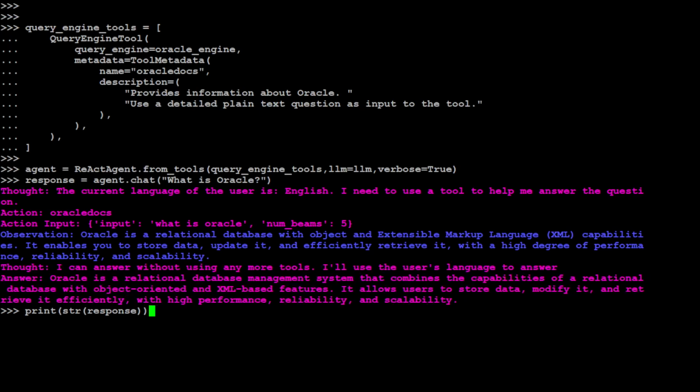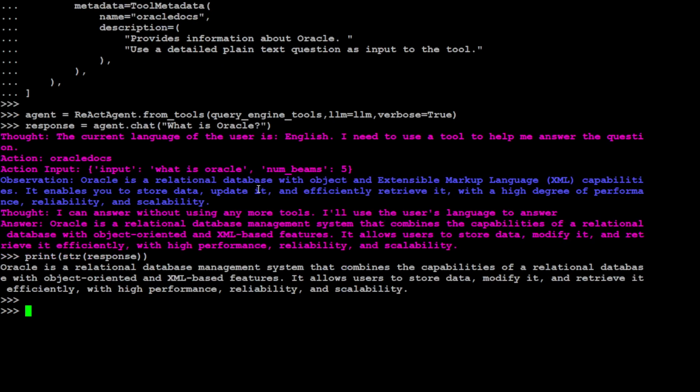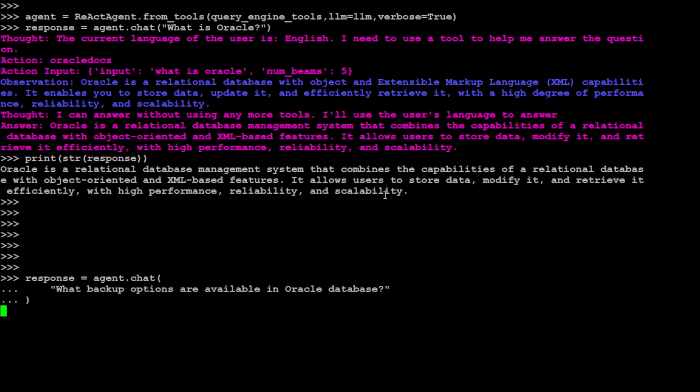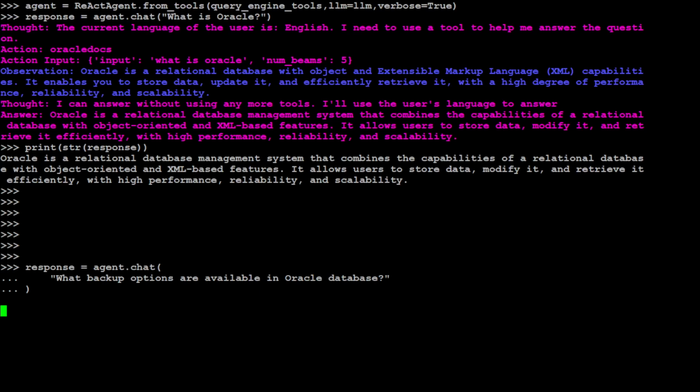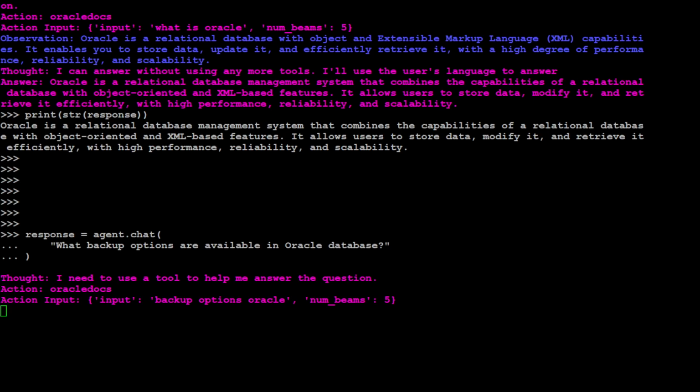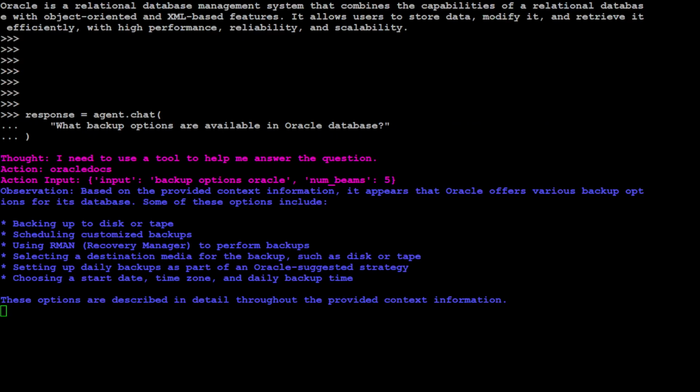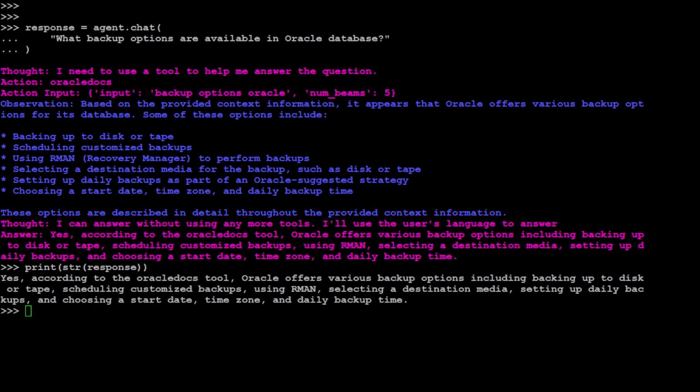How good is that? And you can ask it another question. Let me ask it a bit more specific question from that document. I'm just going to press enter a few times. And now I am asking it what backup options are available in Oracle database. So let's wait for it to come back. You see now it is checking that Oracle docs. And it has produced very finely extracted backup policies, that you can do this backup, you can use RMAN and all that stuff. And I have some Oracle background, so I can tell you that this answer is perfectly correct. There you go. So yes, according to the Oracle docs tool, this is the tool we defined with our own file, it has given us this answer.